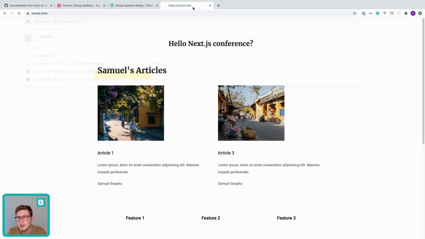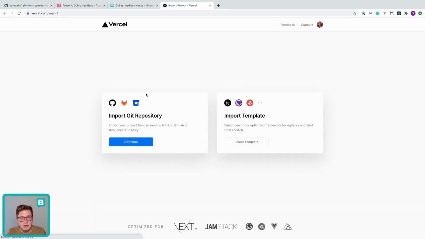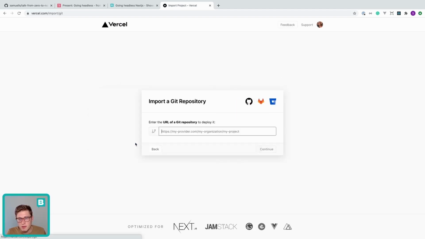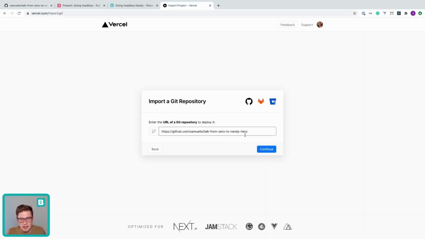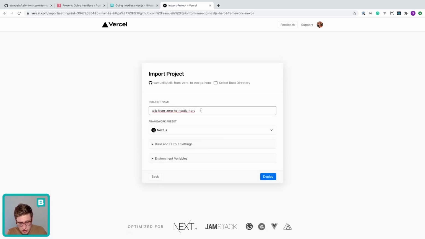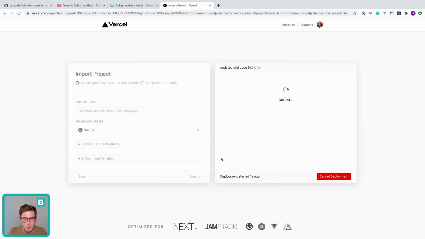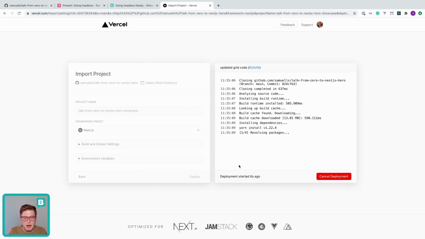I will open Vercel and hit import project. Basically, I will go for import Git. Then here I prepare my repo. I already pushed it there, imagine. Then I will add my repo. Great. Let's continue, and let's change this to showcase because I already have this project, and then deploy. Right now it starts deploying, and this deployment would take around 40 seconds the first time, but you can do it much faster.